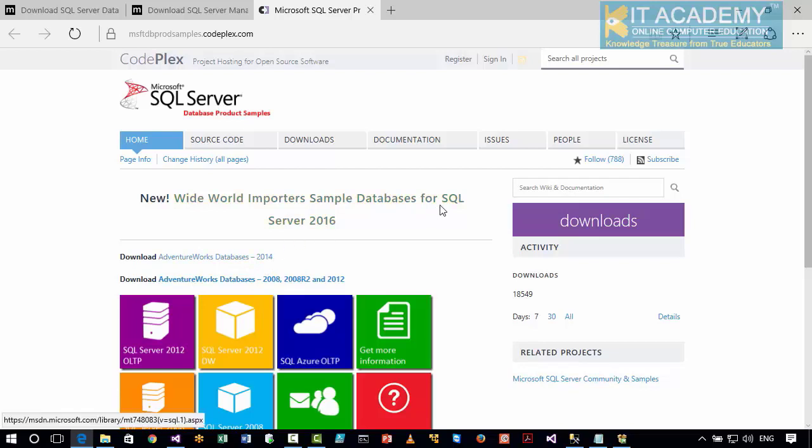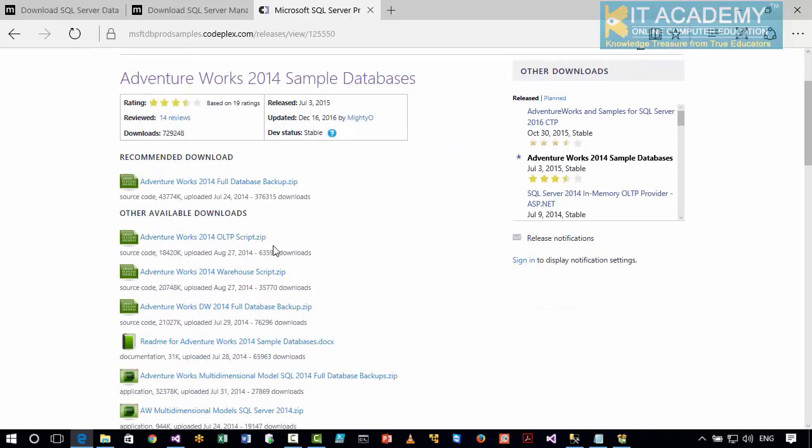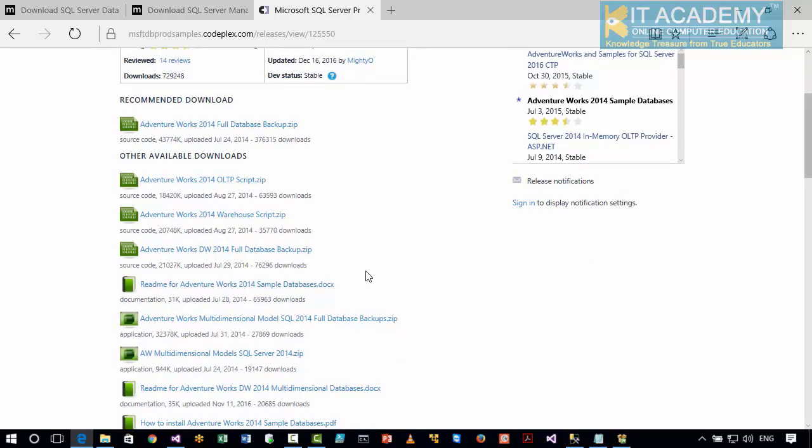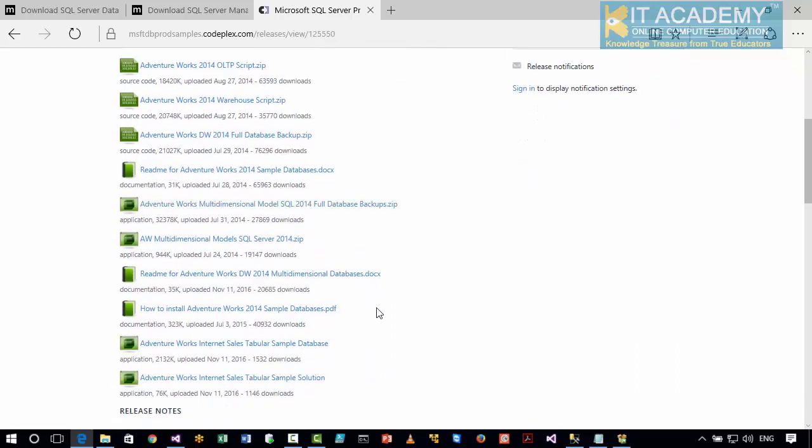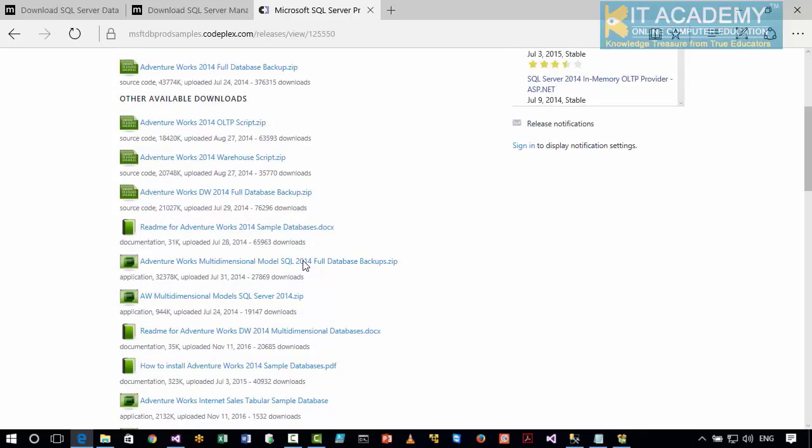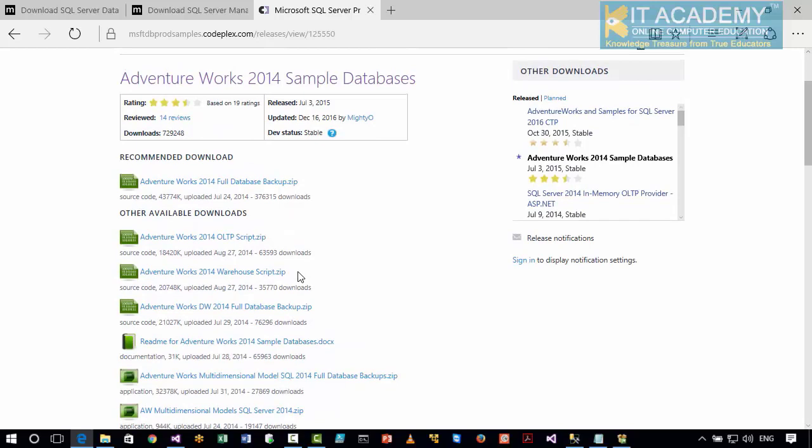You can notice Microsoft has released a new sample database for SQL Server 2016 called the Wide World Importers sample database. But anyway, I have used my AdventureWorks 2014 database to demonstrate various things. So you can simply click on AdventureWorks databases 2014, and I want you to download the AdventureWorks 2014 full database. Or if you want a lightweight AdventureWorks database, you might as well try to download the AdventureWorks LT. It looks like LT is not listed out here, so that's fine, except for the script they have given.